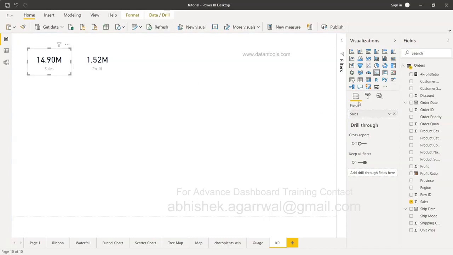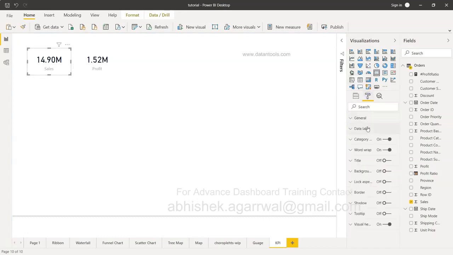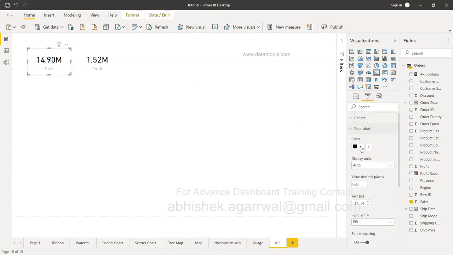So we have selected this, and in the formatting you will see that we have this option of data label. What should be the color? That color should be green or something else, or black, or it should be conditionally colored. So that is also possible. I've shown you in a couple of previous videos how you can conditionally color it. How do you want to display the units? I think right now by default in automatic you have the millions coming.